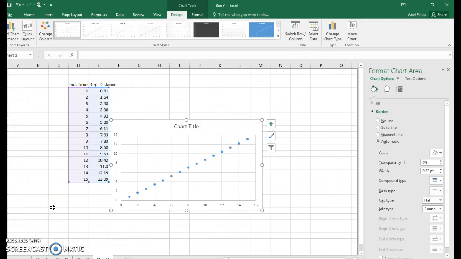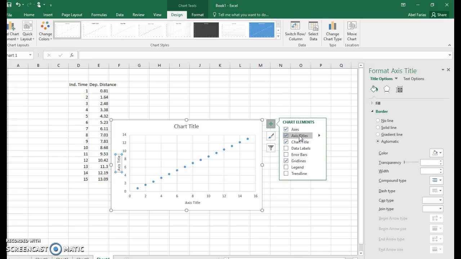Now you have created your graph. There's a couple of things that we always have to add when we're creating our graph. Make sure your axes titles are on, if you click this little plus sign. And you also have to have a trend line. This trend line will make the line of best fit for you. Now there's two ways, because we always want the y equals mx plus b line from this trend line.